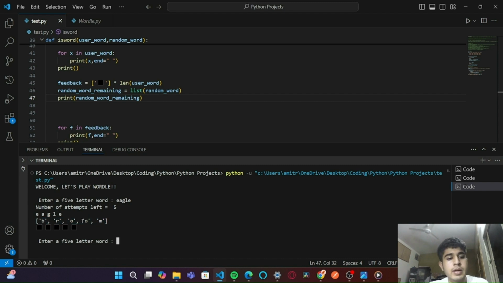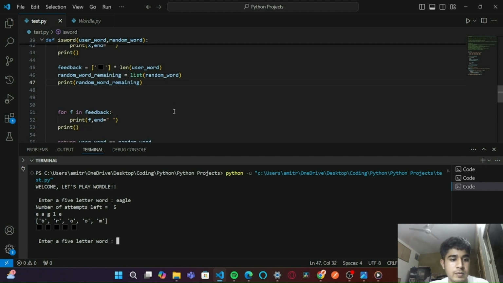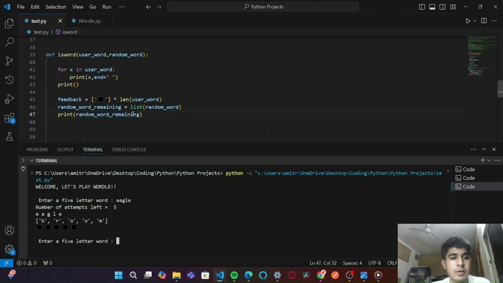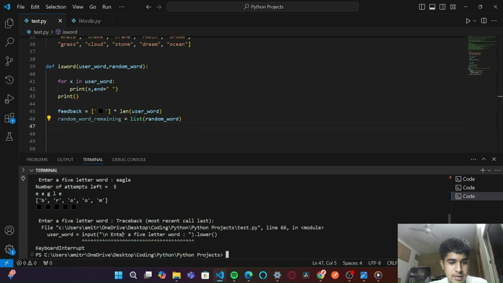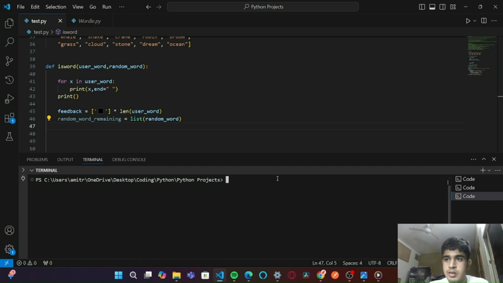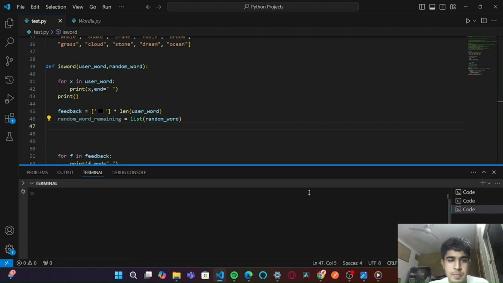Now broom is the word that our random module, random.choice, selected from the list of words. We will not be showing this in the output, but we will be using this list to do our color coding. When we go to the further steps, you will be able to understand. So let's exit the execution, clear, and get back to the code.